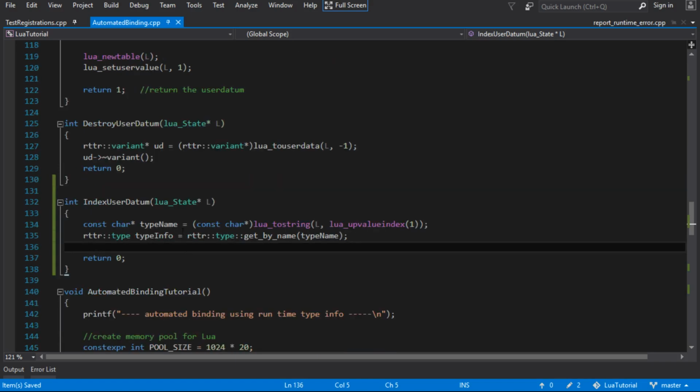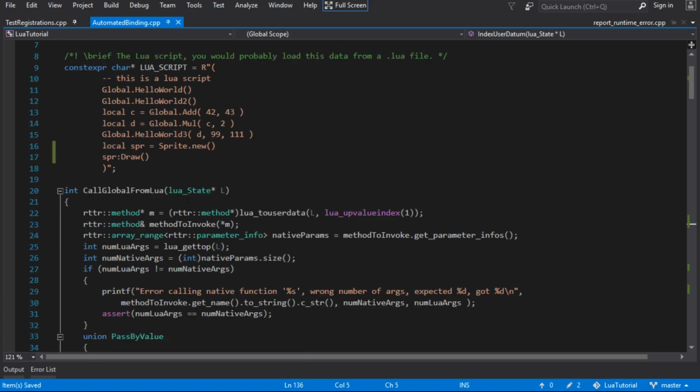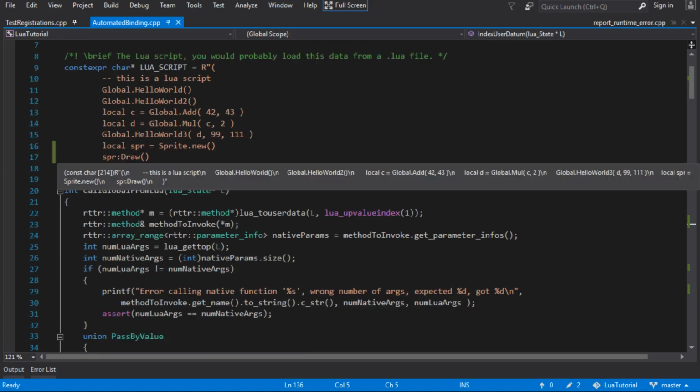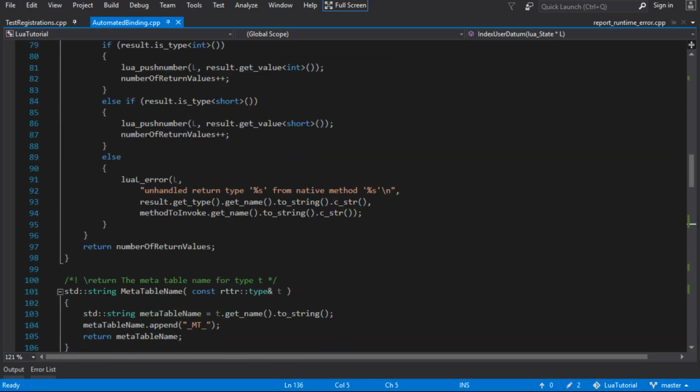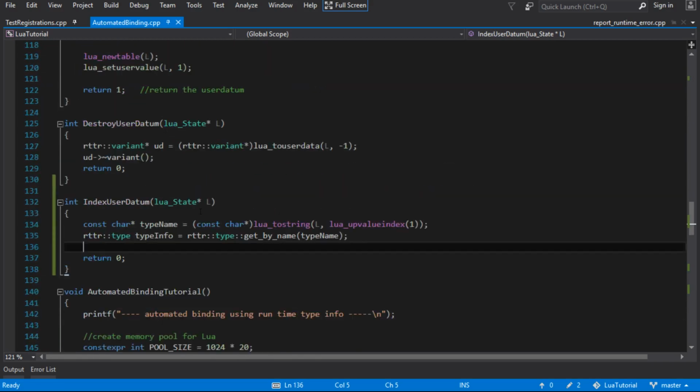So when our draw function, where is it? Whoa, all the way up here. When this draw gets called, it's going to say, okay, give me the draw field on this table, and it's going to say, nope, it's not there. So it's going to go to the meta table, and then it's going to the index meta method, and it's going to look it up, and this is going to end up being called, and we're going to call the index method, and we're going to recover the type info for what we want.